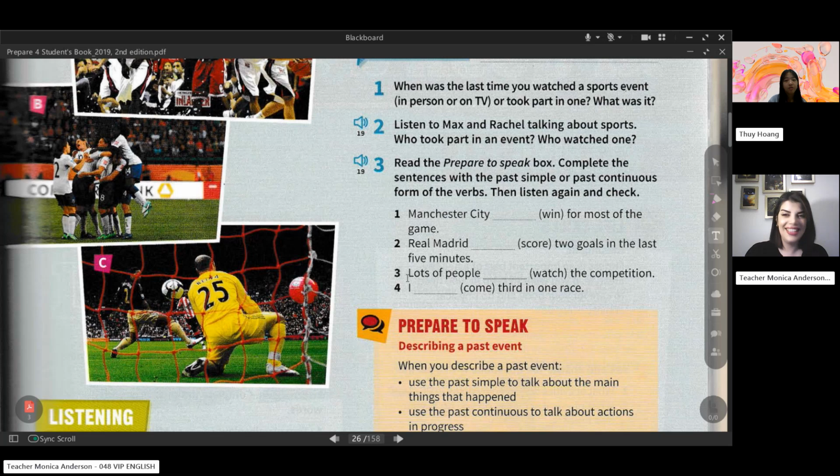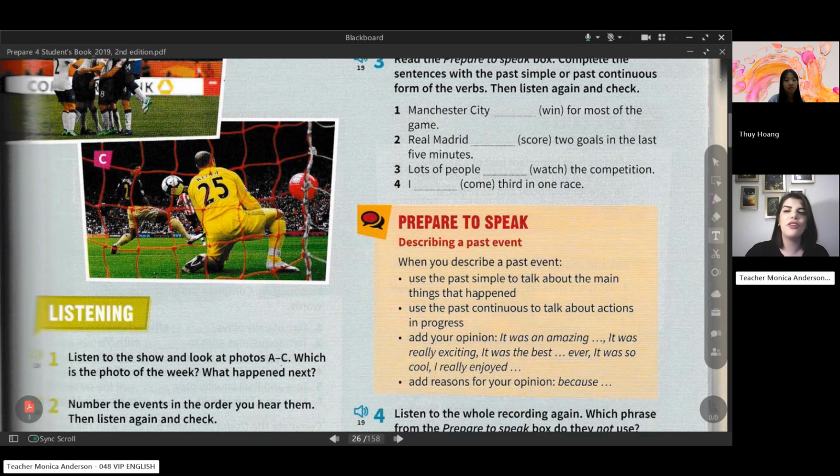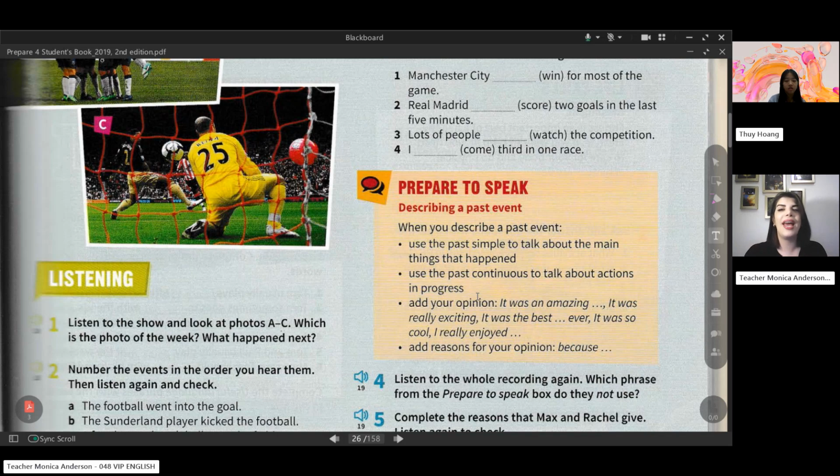Manchester City were winning for most of the game. Very good. It means Manchester City were playing well, better. And number 2 was right, correct. Number 3, lots of people were watching the competition. Perfect. And the last one, of course, was correct.